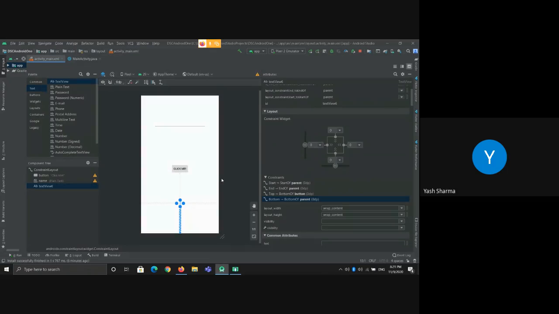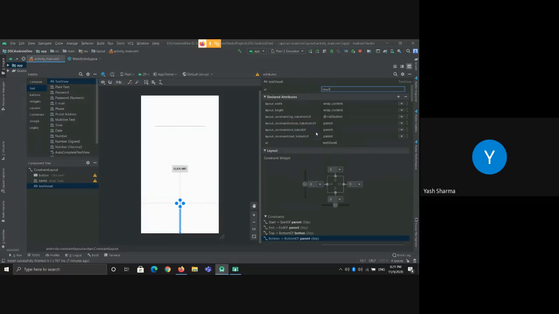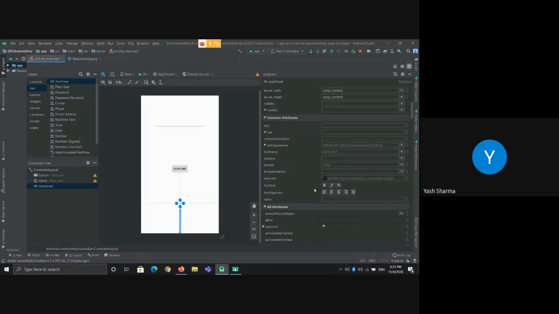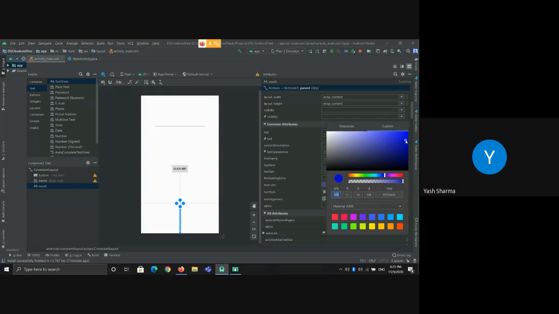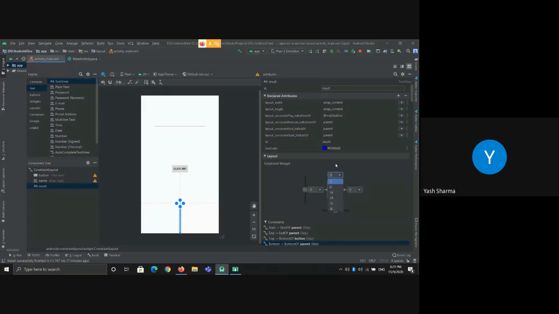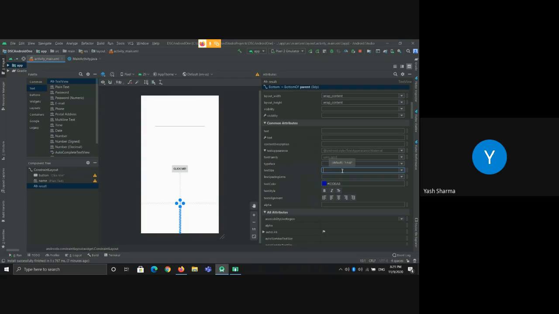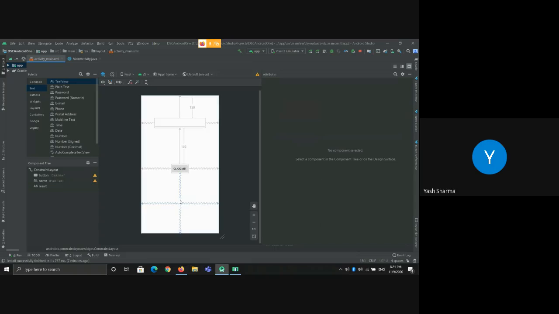So the idea behind this app is that whatever we put in this input box, after clicking on the button, your text will appear in this text view. So that's what we are going to do with Java. That's how you link XML with Java. So what have we done? The ID is result. The text is null right now. Let's color this a little bit dark blue and increase the font a little bit, like 22 sp. So it's all set up.